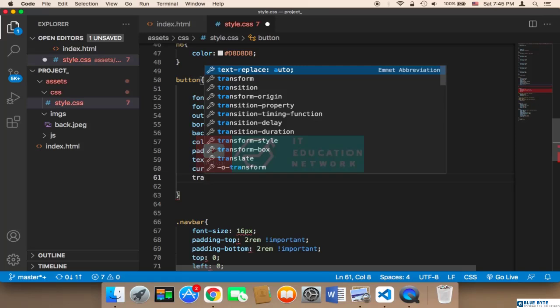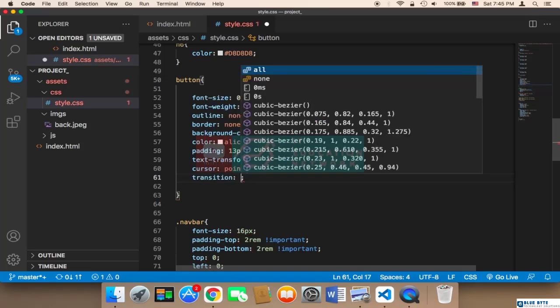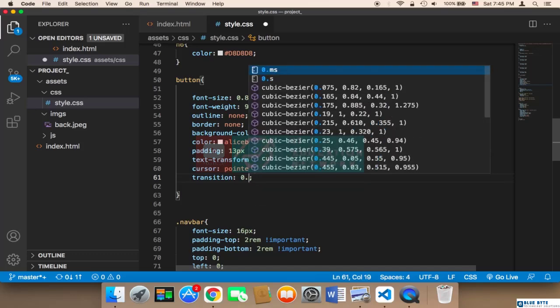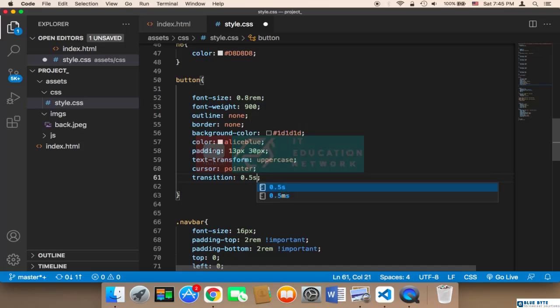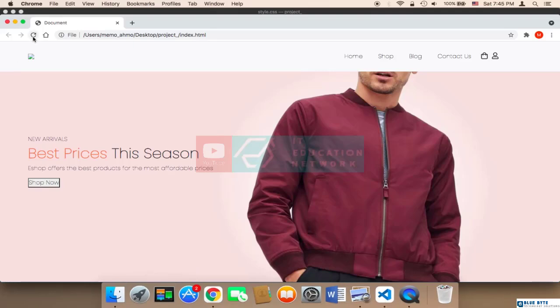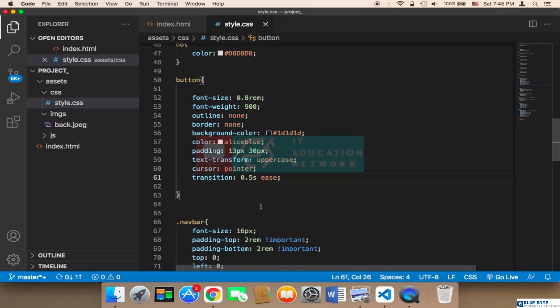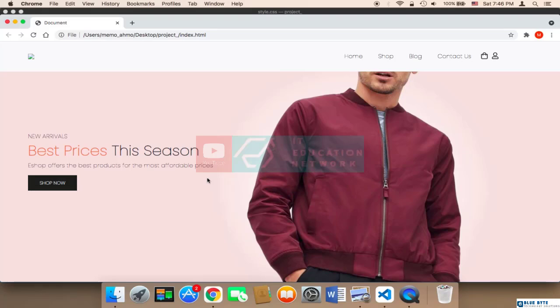So the transition, again, the transition is the amount of time you need in order for the button to be completely displayed on the screen. So it takes, let's say, 0.5 seconds ease, which means that it's going to happen within half a second. Let me show you what's going to happen if I refresh. As you can see, this is the button and this is how it's going to look like. So the transition happens super fast. You will probably not notice this because it happens super fast. So this is going to be the design for the button.